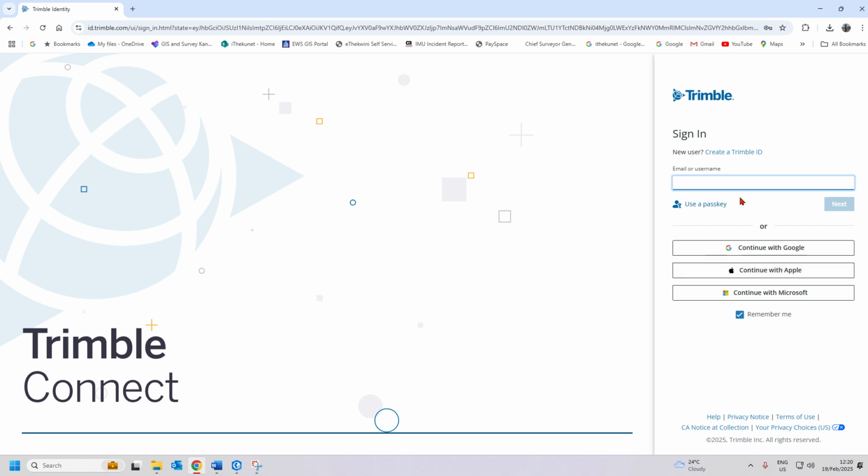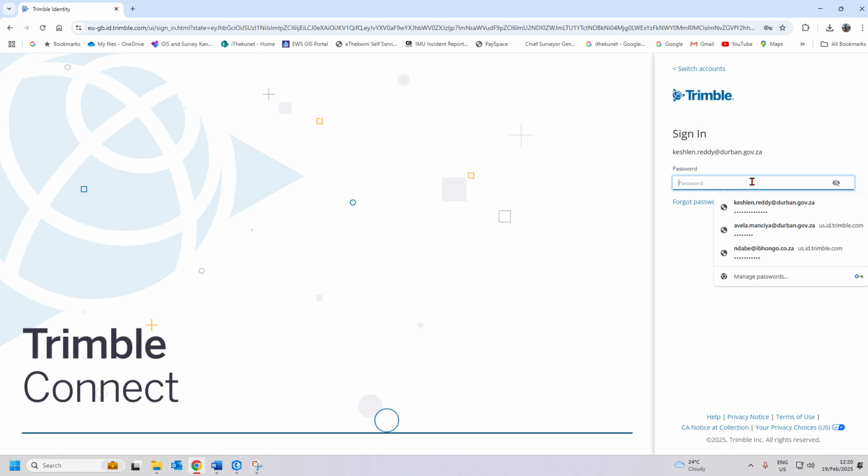Okay, so I have already set up my Trimble identity. I'm trying to log into Trimble Connect. When trying to log in to Trimble Connect, it's taking me to the sign-in page. So my login's already cached on the system, and I'm going to sign in.